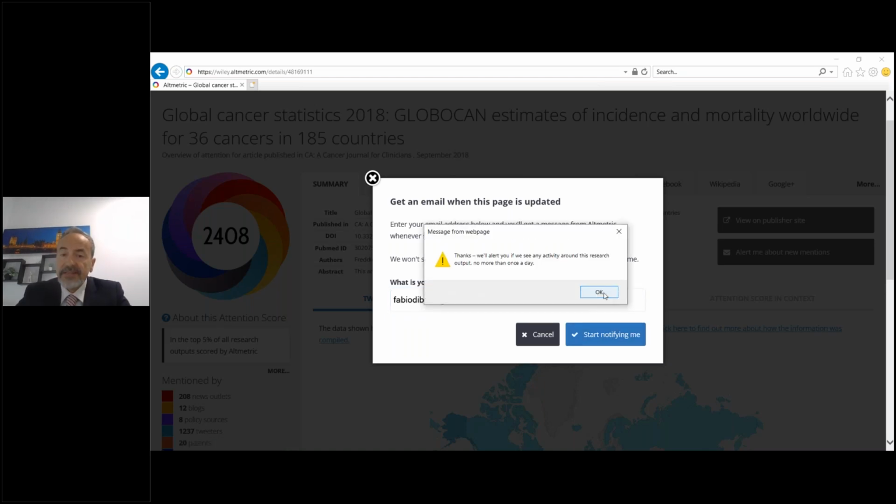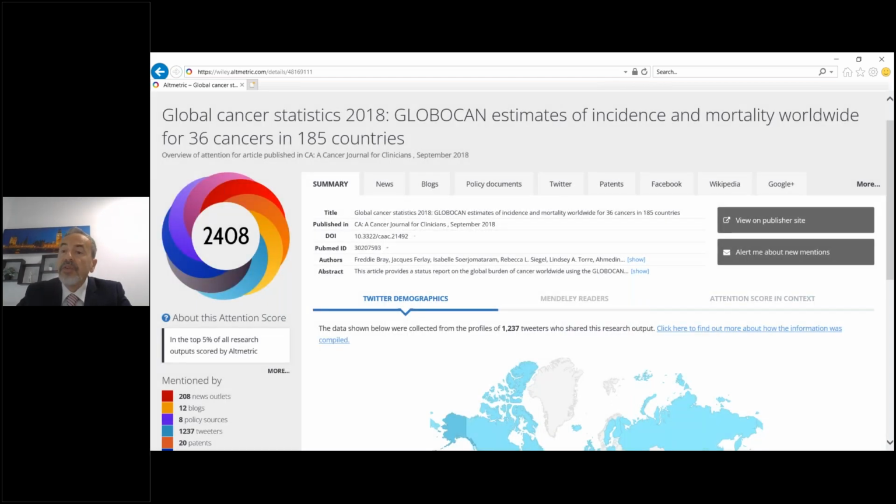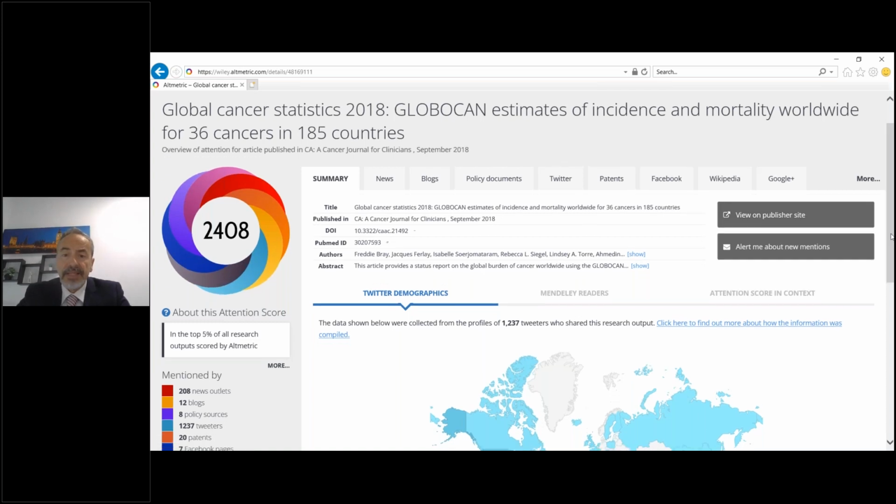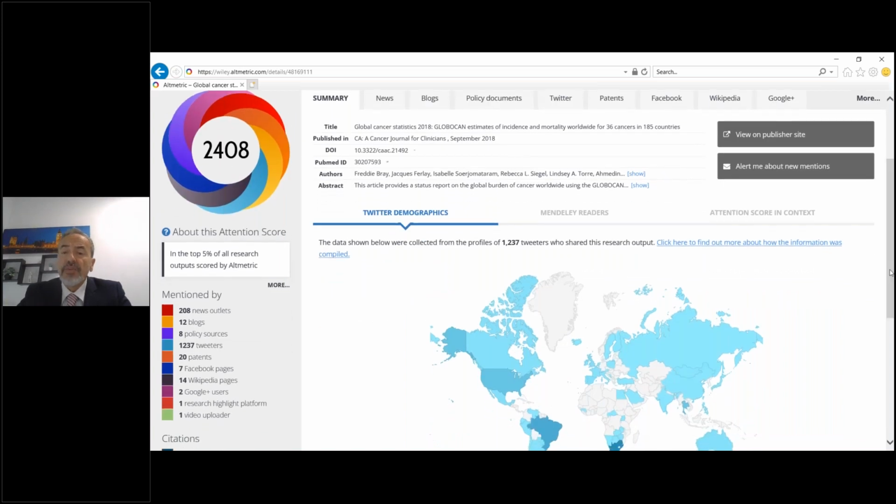You see here a message of acknowledgement. So from now on, I'll be notified as soon as someone on Facebook, on Wikipedia, on the patent side, and on all the sources cites this article. And if I know it straight away, I can get in contact with the person or the source that has mentioned me. I can reply, I can interact with the people, I can contribute to increasing the visibility of this article.